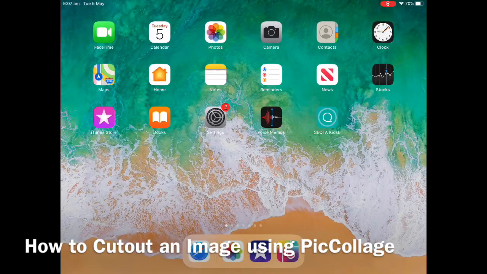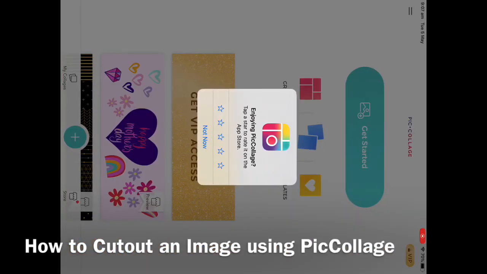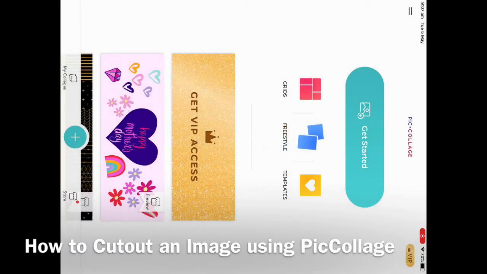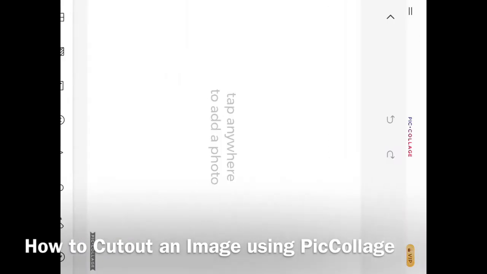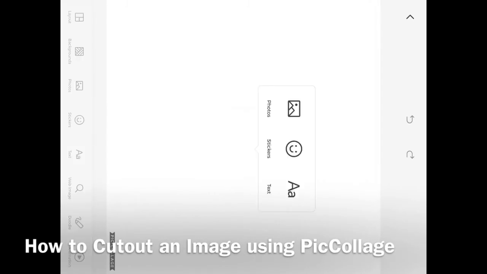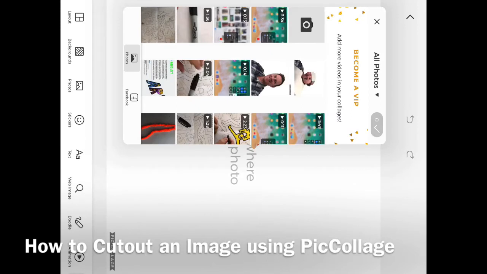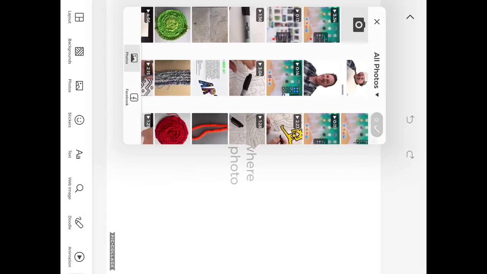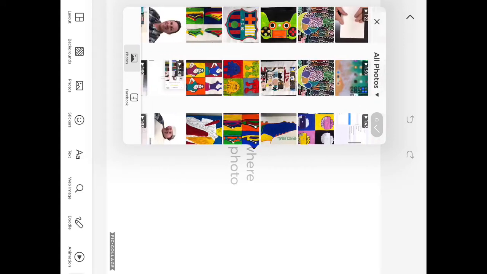Hey everyone, in this video I'm going to show you how to use PicCollage to cut out a picture. In this case, the picture I'm going to cut out is a picture of me. Freestyle, tap anywhere and choose photos. And the picture that I'm going to select is a picture of me that has a background.